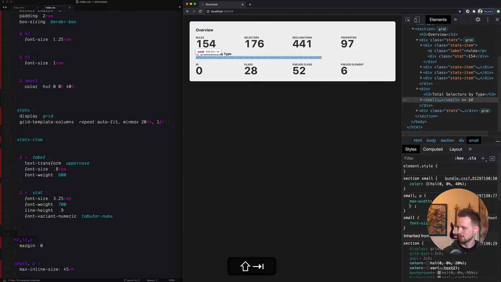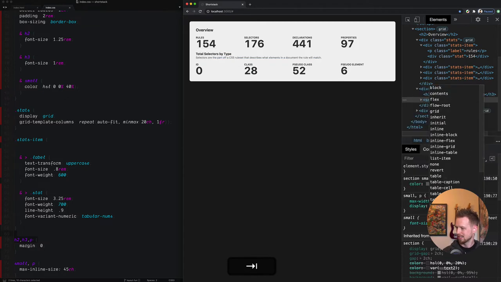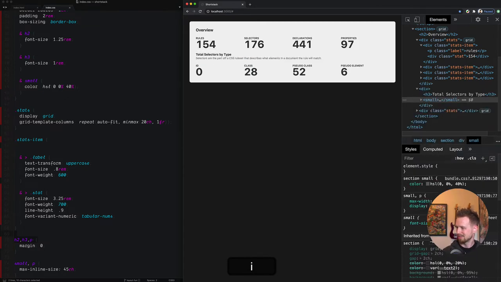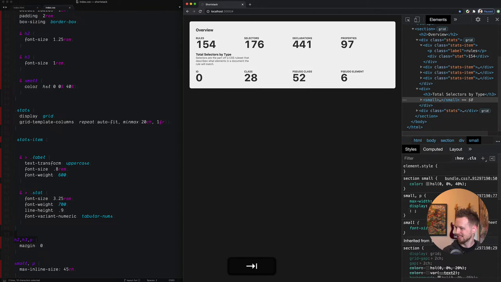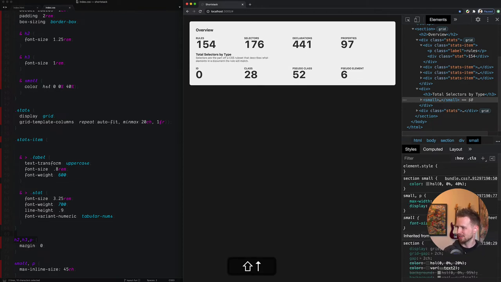Max width. Oh, it's because it's display inline block. I think by default it's inline. Yeah, so here's our 45 characters. Probably have it somewhere around there. So here for a small, funny. This is why we do this from scratch. So a small, we need to set its display inline block. That's kind of how I think about them anyway.